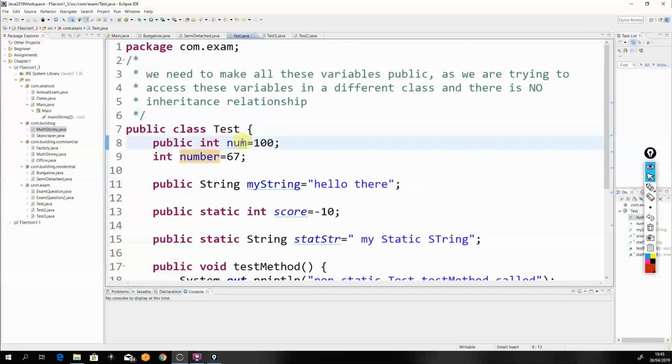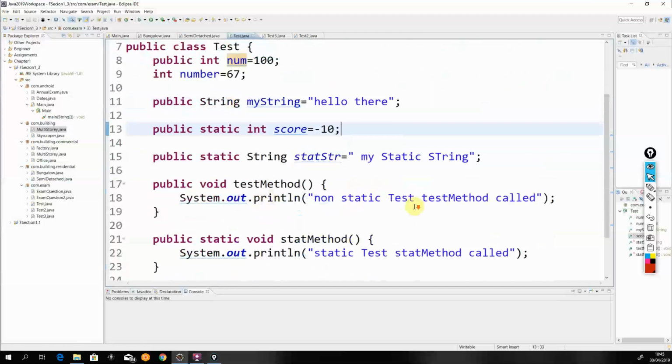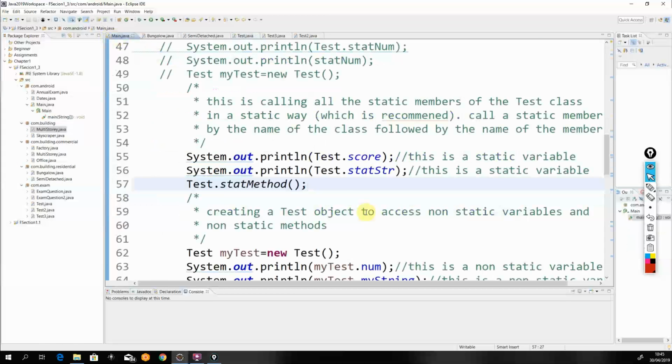It's got an int num, which is non-static. It's got a myString, which is non-static. It's got a static score, which is -10. It's got a static string, statString, equal to myStatic string. It's got a non-static method, testMethod, and a static method called statMethod. You can see here, these are calling the statics.